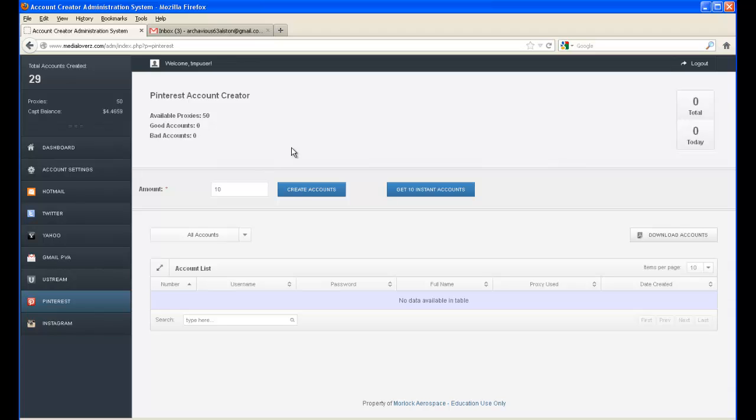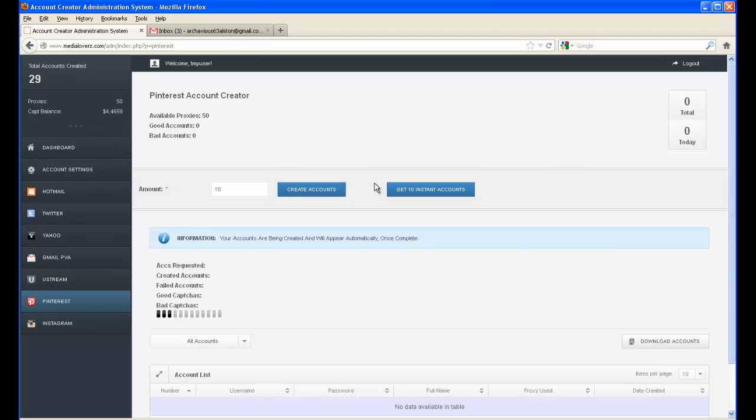So let's create 10 Pinterest accounts. And it's going to do its thing. And just give it a couple minutes. I've tried to make this as simple as possible for you guys to use, where you literally just log in and create accounts or get accounts so you can get back to IMing, which is what we all love to do. Okay, so let's just leave that for now and just go take a look.